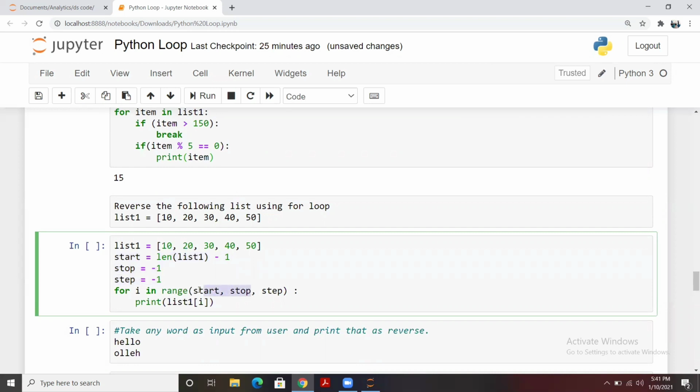It starts from here and stops here. Let's say you have given 5 here, so it will go till 5-1. So I have given -1 here already. So I just want to iterate it till 0. Next step, how I want to move ahead. So I have decremented the steps: in case I am at 50, I want to decrement it and move to the previous one, which is 40, and then to the previous one, which is 30, and so on. And then I get it printed.